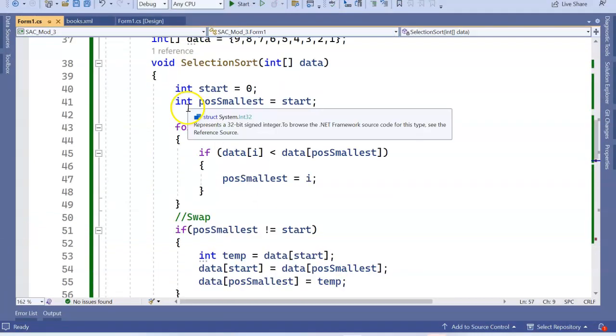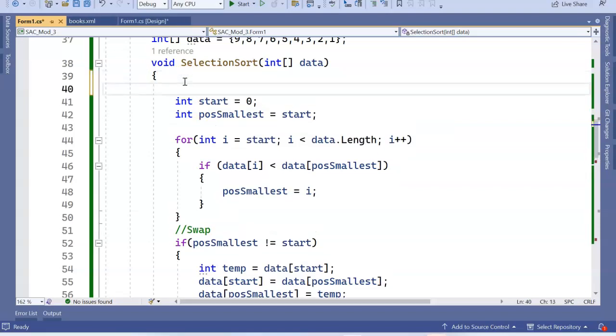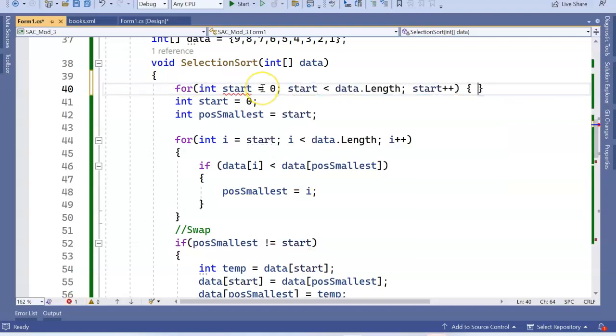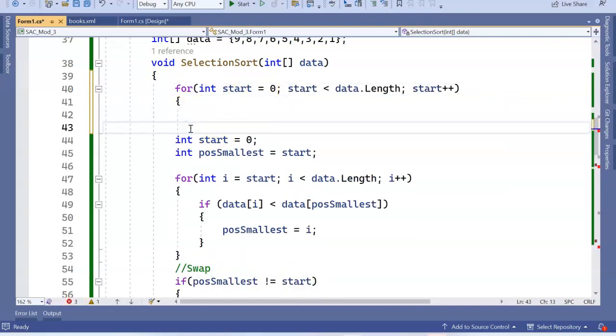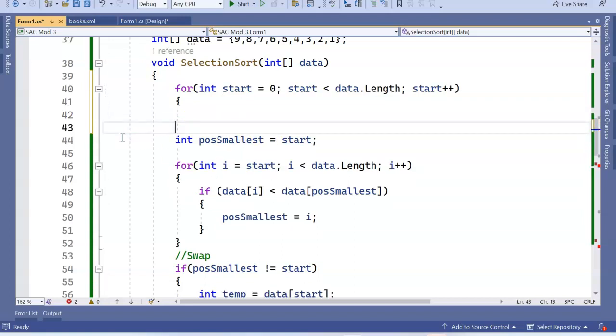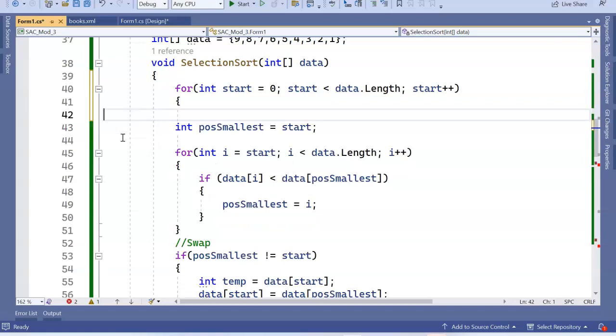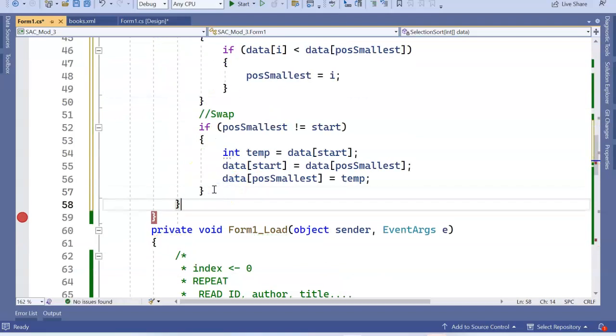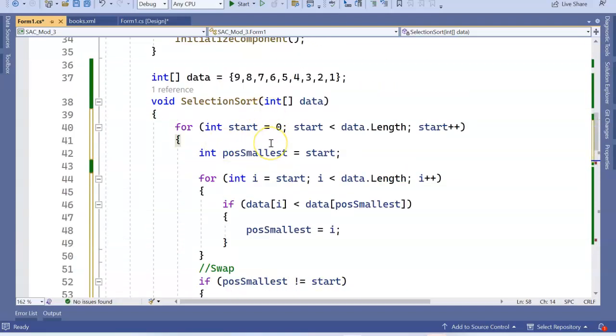So what we've got to do now is iterate through this entire thing, the number of elements there are in the data. So I'm going to put all of this inside a loop. I'm going to do int start equals 0, and start++. Now I've got to take this out because I'm including all of this inside this outer loop. So now I'm iterating through start from 0 through to the end of my array.